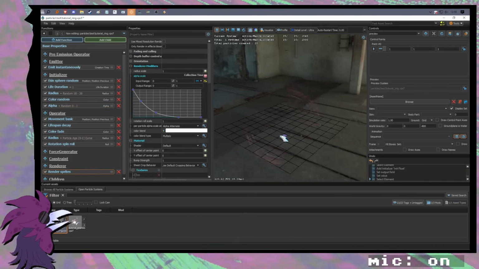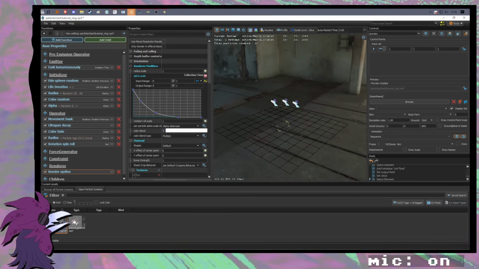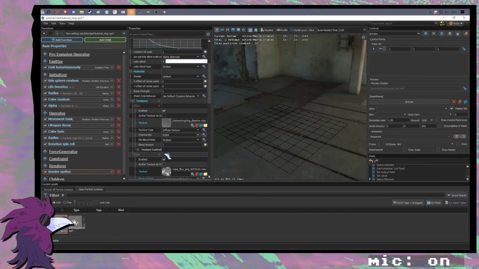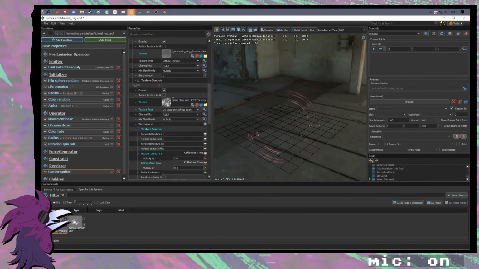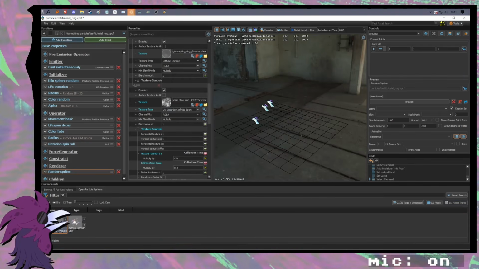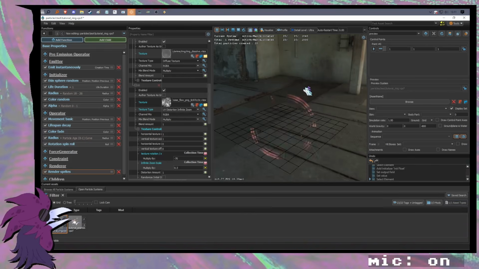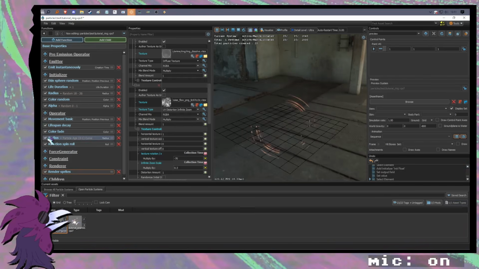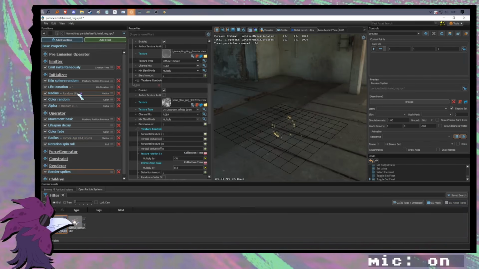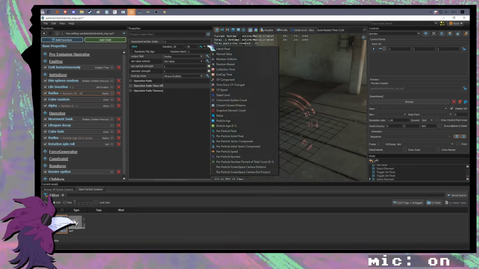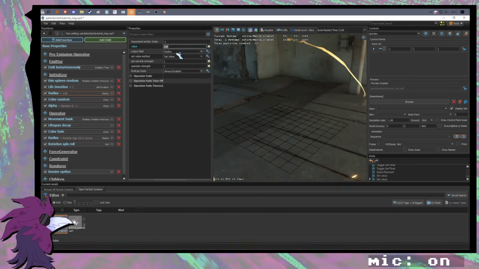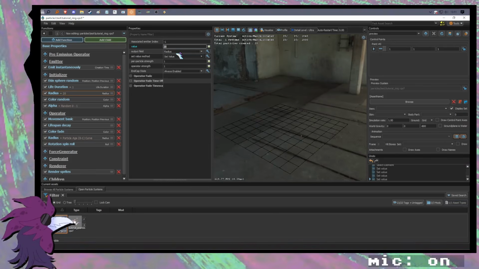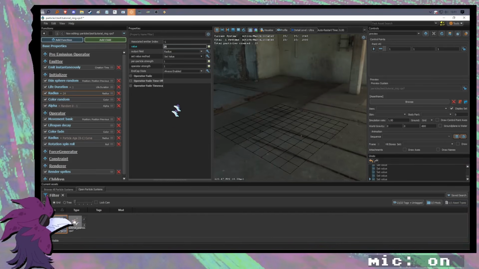Actually, I'm noticing an issue here. You can see that we're spawning a bunch of circles, but it's applying this texture to all of them, so it still looks very uniform. There's just a bit of gaps between them. So let's put this back to 20. Oops. 24. Yeah.